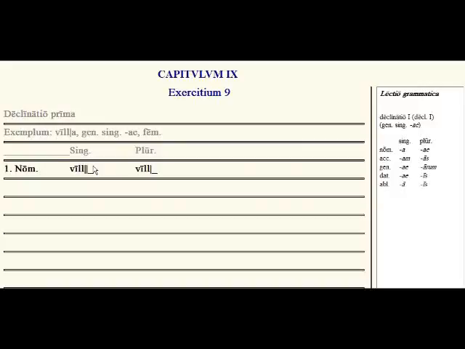So we have the first form for the example. We have villa, which is nominative singular, genitive singular villae, of the, so the house, and of the house. So here we have a singular and a plural column. In the singular column for house we have villa, and then for the plural we have villae. For the accusative we have villam, and for the plural we have villas.